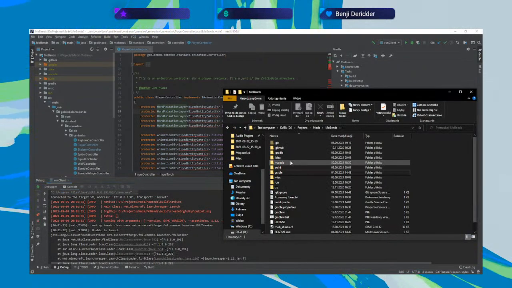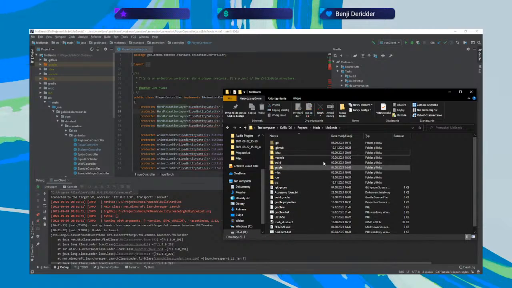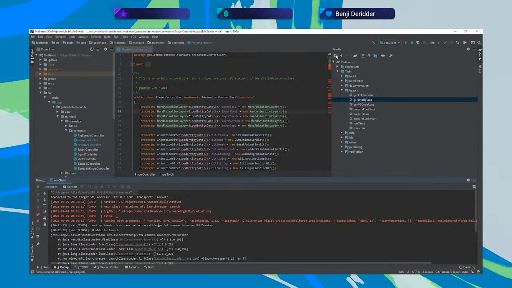Oh my god. Oh, I hate this. I hate Forge so much. I hate it so much. Import changes. Thanks. That's a good idea as well.